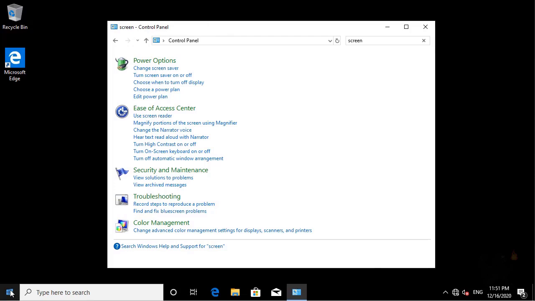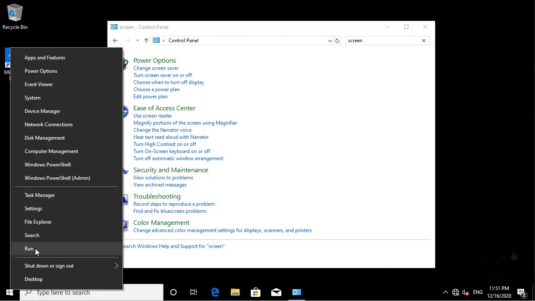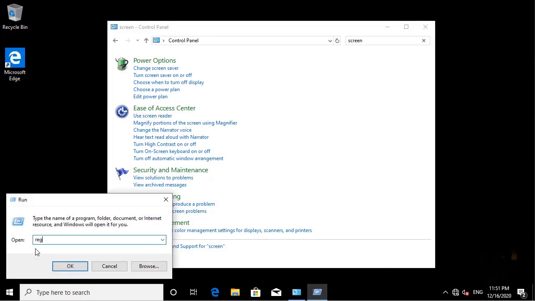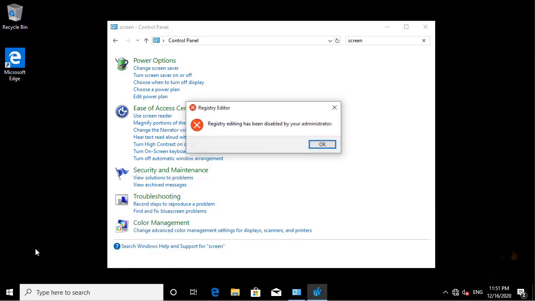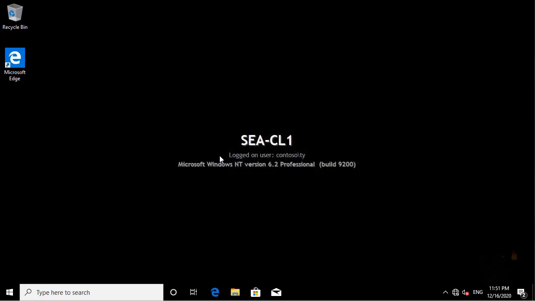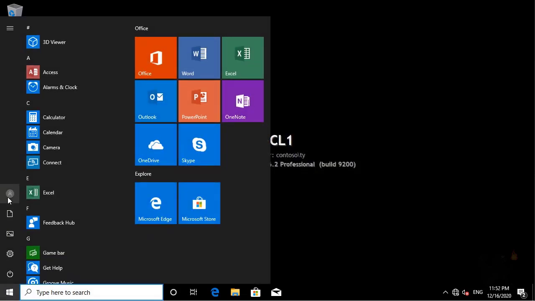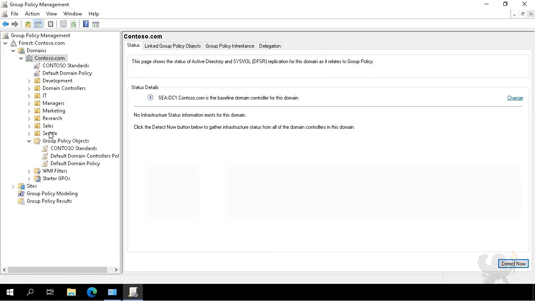I click Cancel. The next thing I do is try and run a registry editing tool. I run regedit. I click OK, and I see that registry editing has been disabled by your administrator, which is the impact of the policy applying to this particular Windows 10 computer. I sign out of the computer. I switch back to my administrative server.